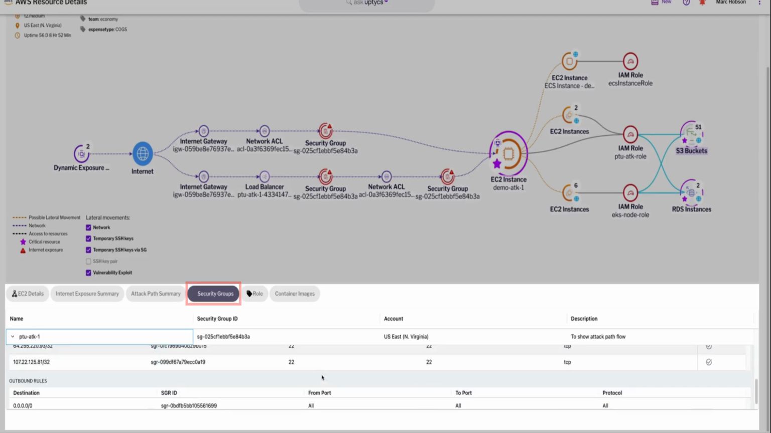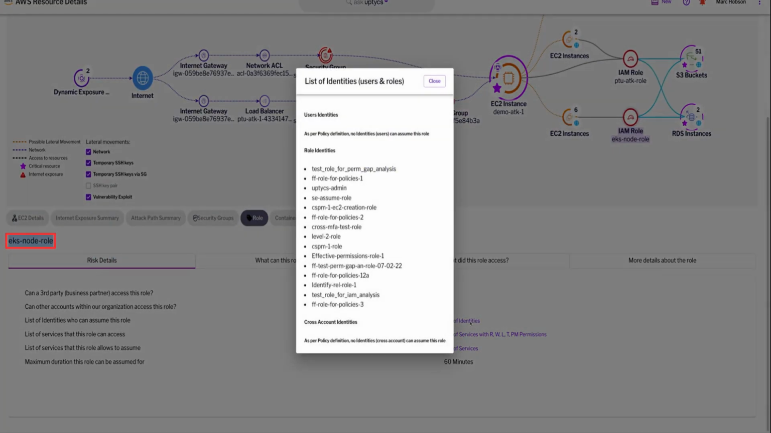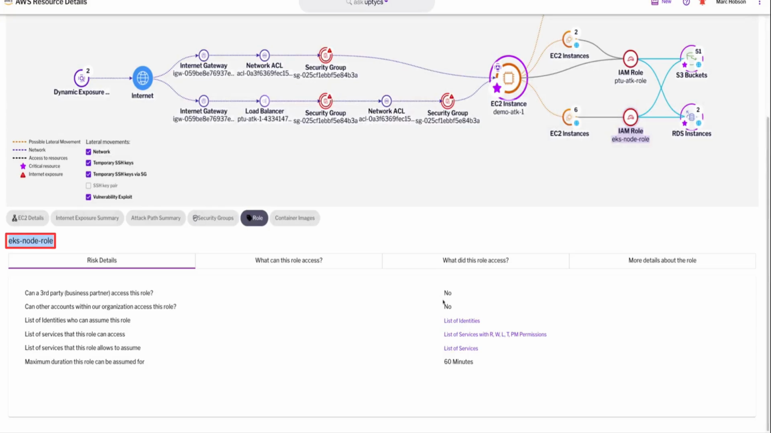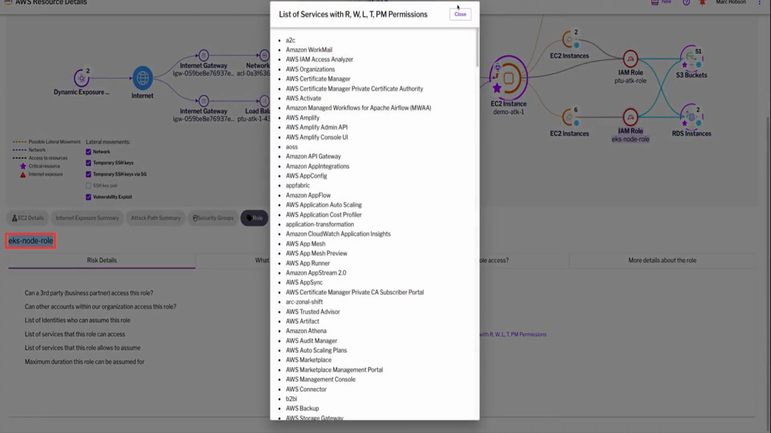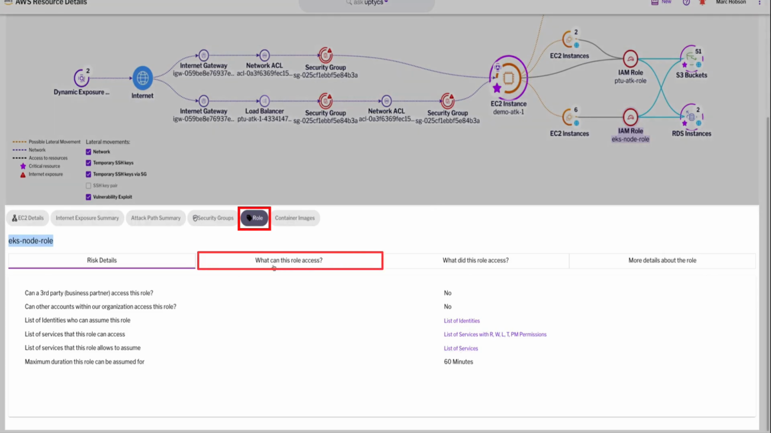Again, we go through the roles. What about this given role, this EKS-node-role? Who can assume this role? What are the services that it can access? And the list of identities this role is allowed to assume. What can this role access?